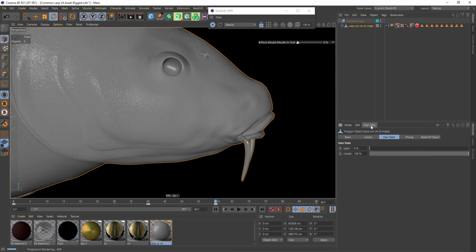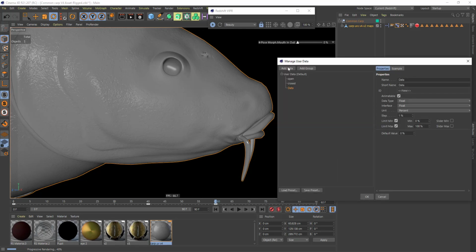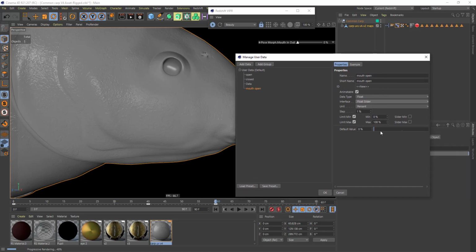We could go to user data and click add data. I'm just going to add another one in there, and we can call this mouth open as an example. Change the interface to float slider, so it's a slider, and that's really it. Just leave it as it is. We're working between 0 and 100%, which is fine. You can change the different values in here, percentage, degree, etc. So there are different data types that you can use in here, but being that it's slider to slider information and it's both working on a value between 0% and 100%, that's absolutely fine.